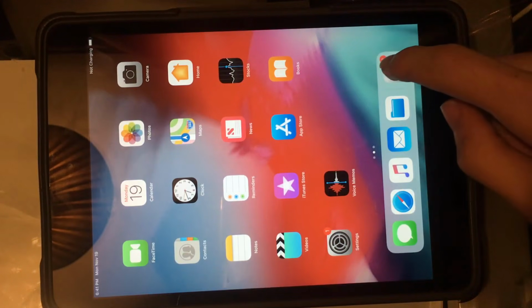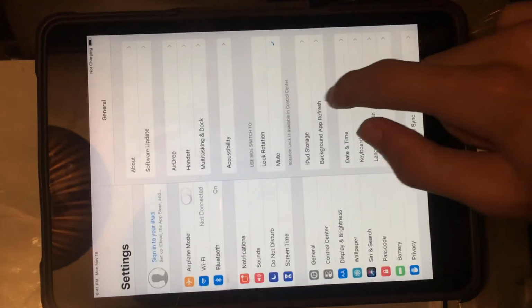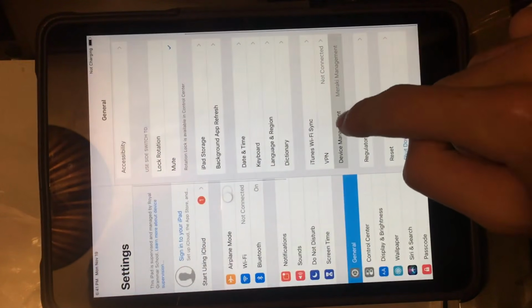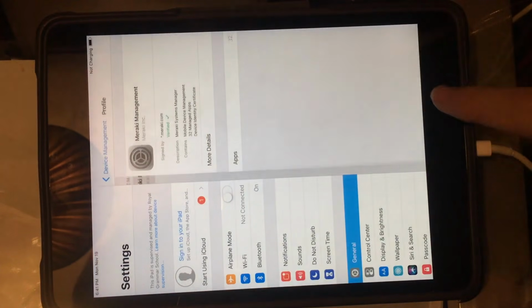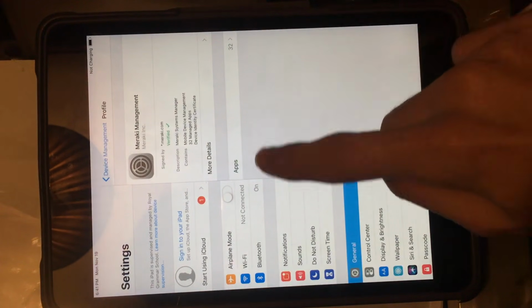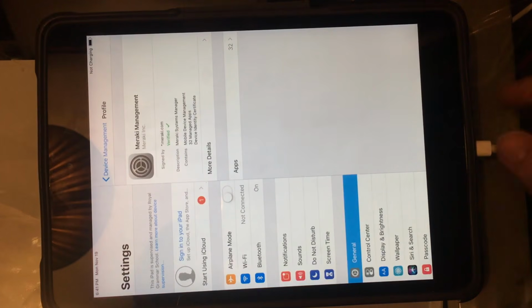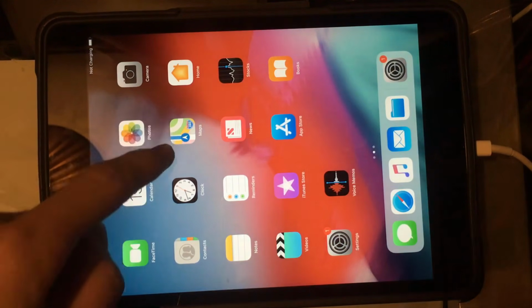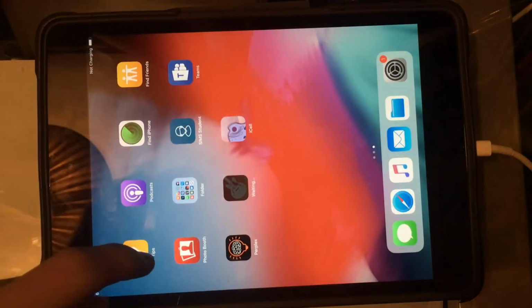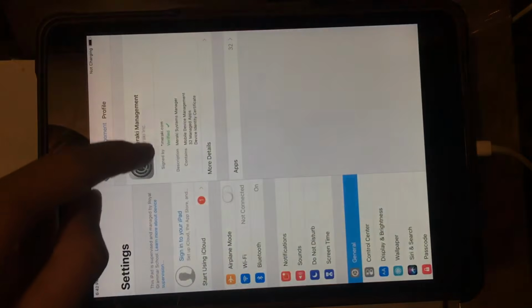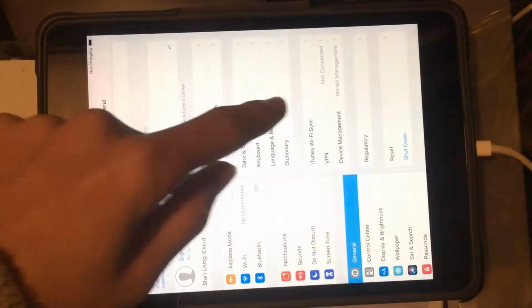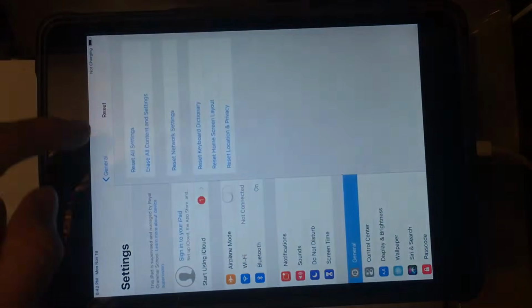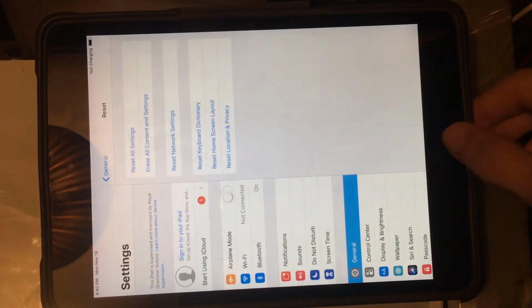Let's just go into settings, general, and we have device management, and as you can see here, we have apps, and we have no restrictions. The restriction bypass is complete. Go to the home screen. You can see earlier we didn't have FaceTime, App Store. We had iTunes Store, but you can see we have all of our applications, and also remember we didn't have erase content and settings. If we go into here, we also have erase content and settings.